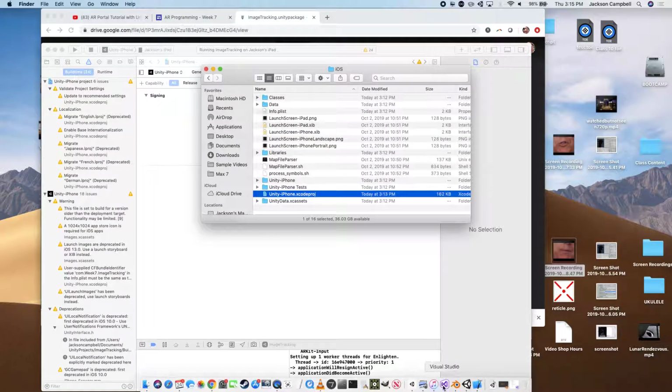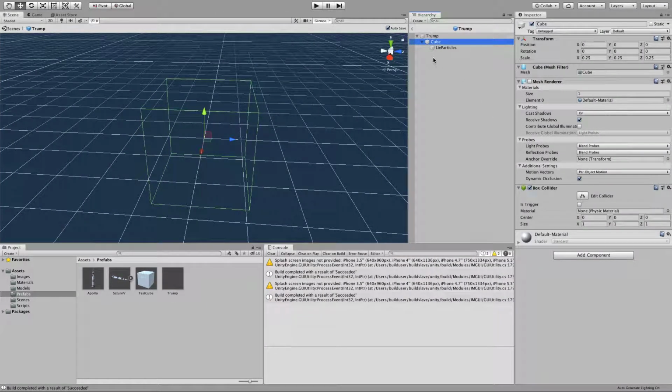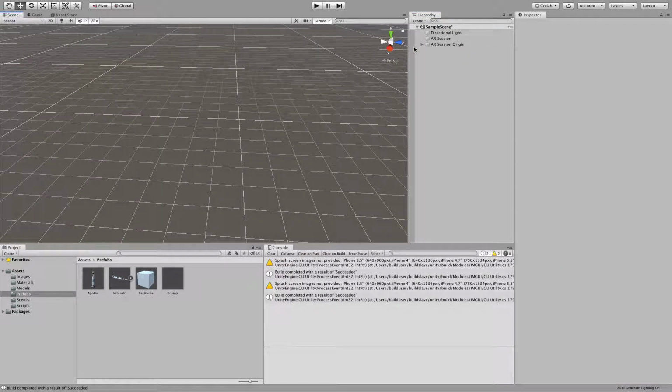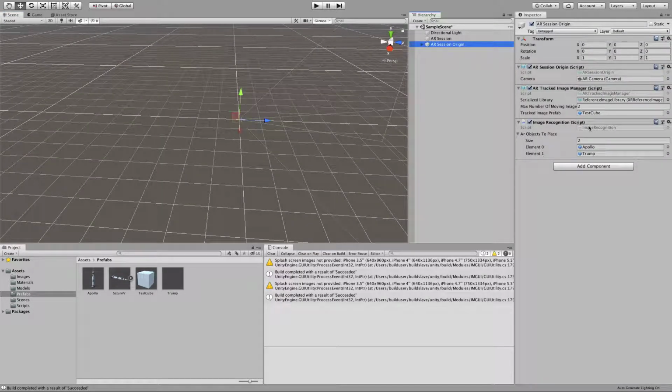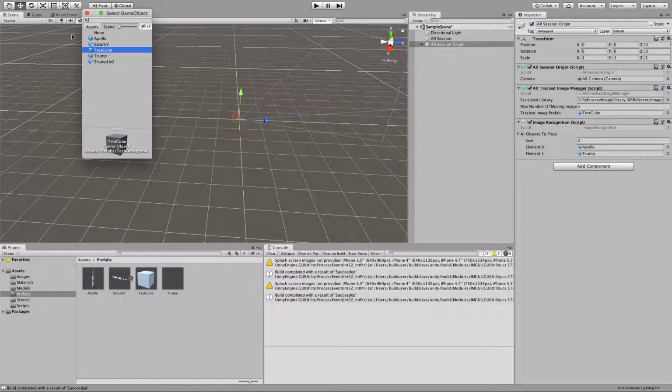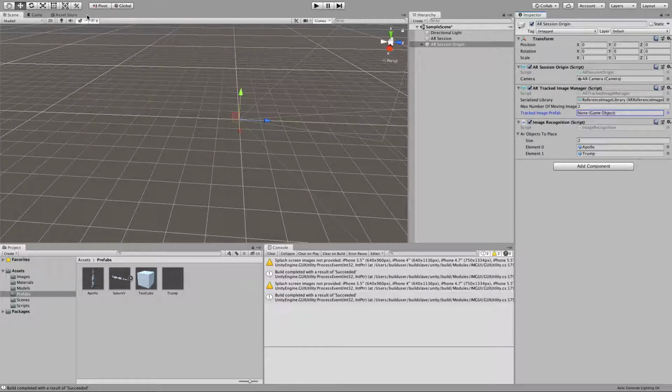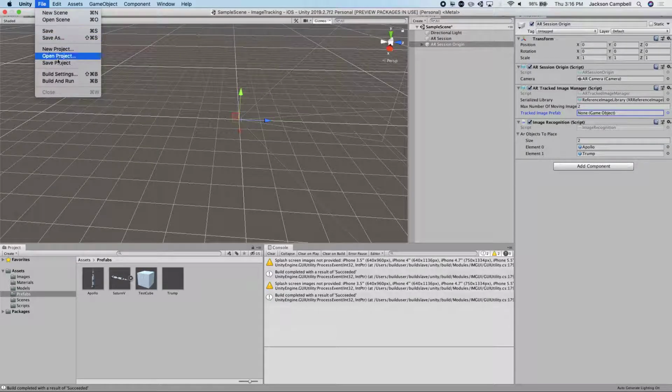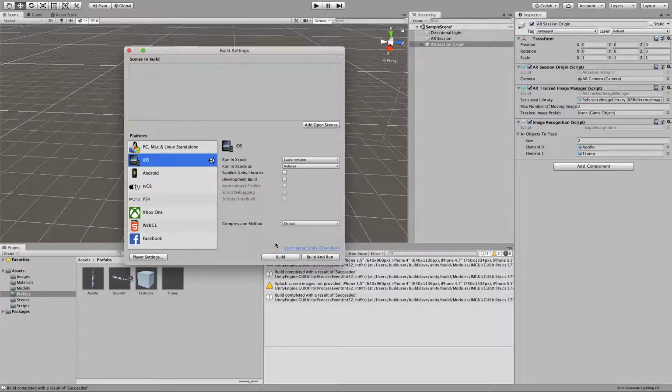So back in your settings, you need to get rid of the test cube on the image recognition. Make it none object. So back in scenes, AR session origin, here where it says tracked image prefab, click on the target and click none so that it doesn't place anything. And then build again. Darn it. Build settings, build and run.